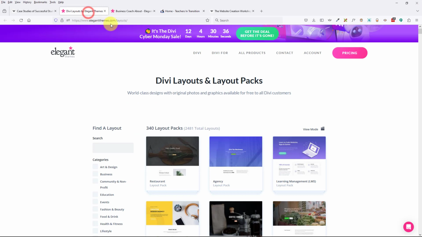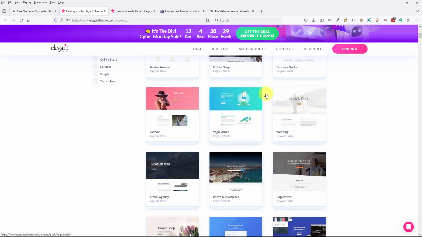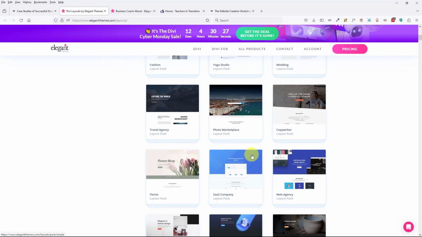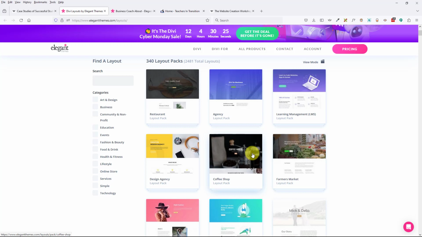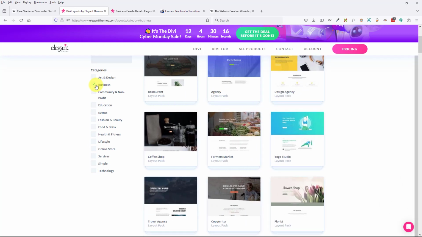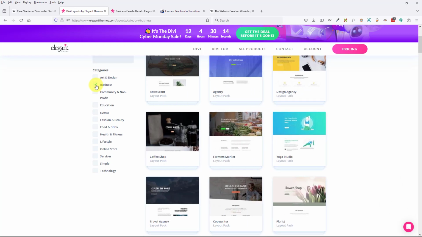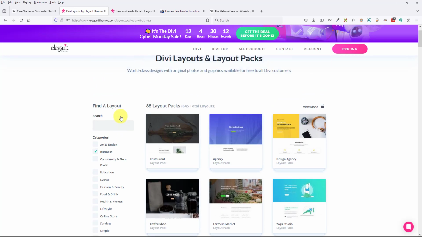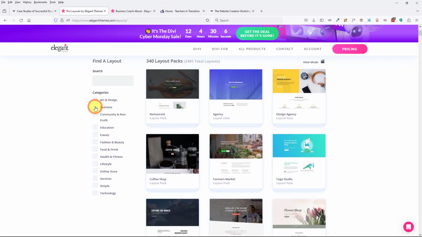So this is the page for the layouts. These are all the different options. And if you want to narrow it down, let's say to business, you could do that, but you might miss out on something. Like that gal who has a spiritual site, she picked the florist. So this will then narrow it down to like 88 designs. So I could take that off.